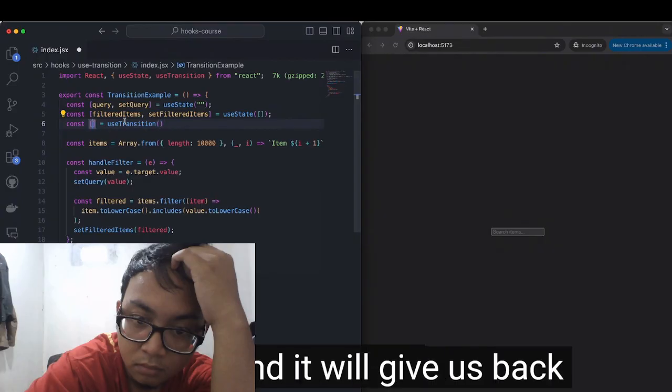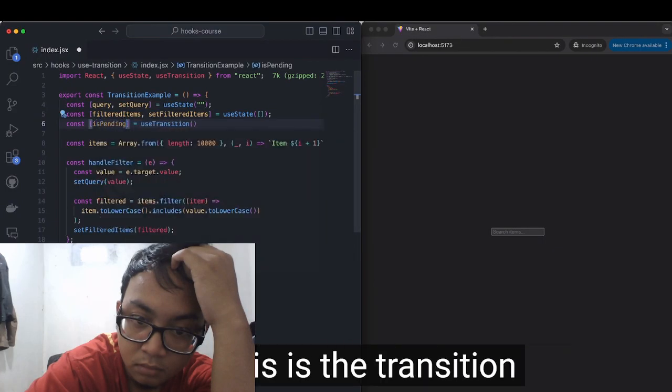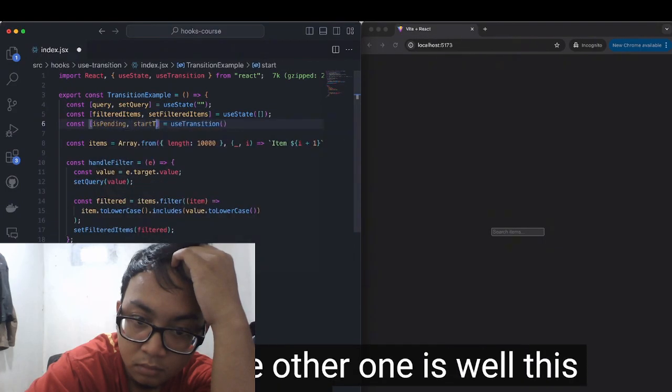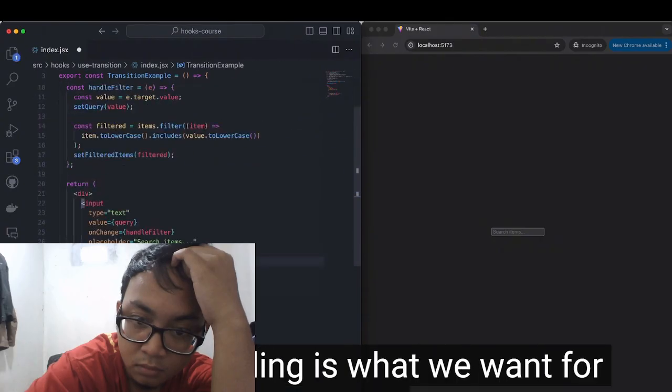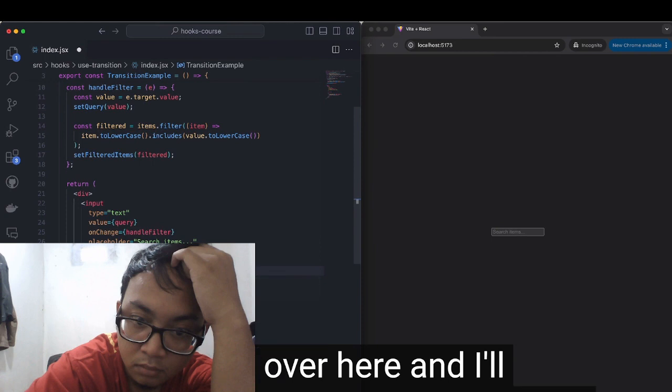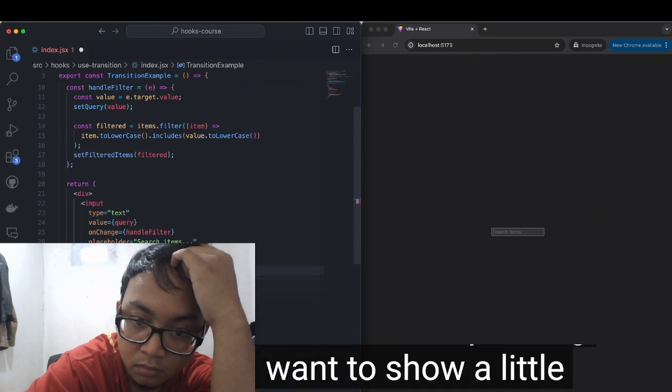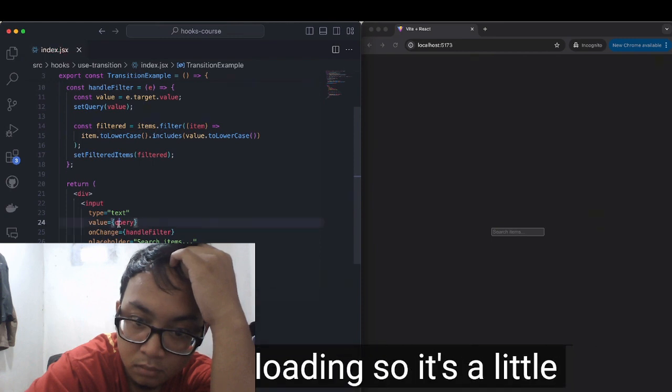And it will give us back two things. One is isPending, and the other one is a function to start the transition. Now, isPending is what we want for our UI, because I'll come over here and I'll just say, okay, is the transition pending? Because if it is, I want to show a little p tag that says loading. So it's a little loading screen for us.